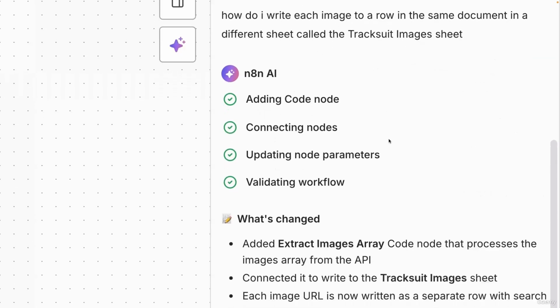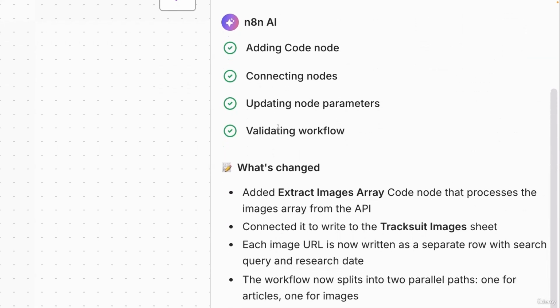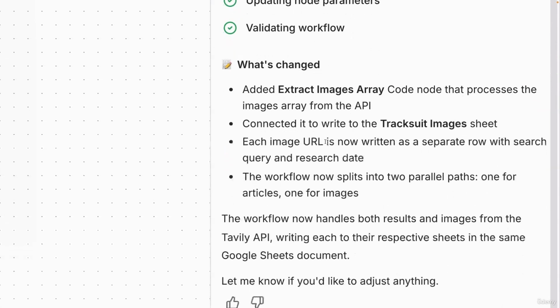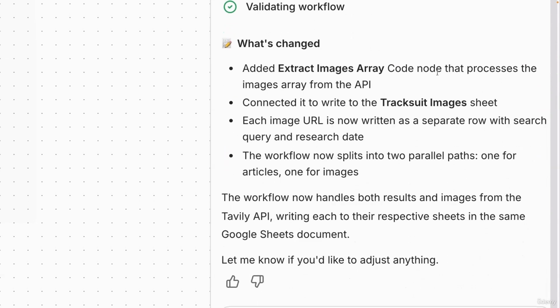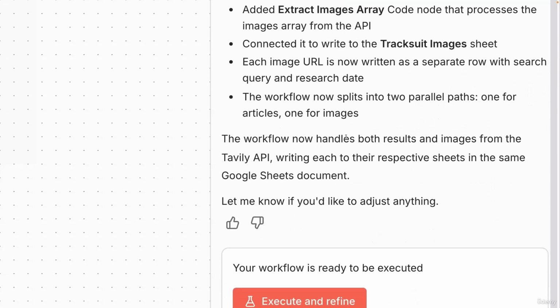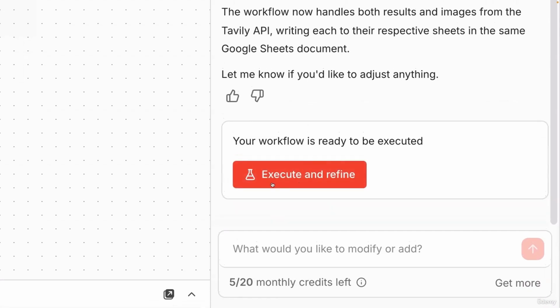So there's my question. Underneath it went through steps as usual, adding the code, updating node parameters and validating. What's changed? It says added extra images array code node that processes the images array from the API, connected it to write to the tracksuit images sheet. Each image URL is now written as a separate row with search query and research date. The workflow now splits into two parallel paths, one for articles, one for images. The workflow now handles both results and images from the Tavily API, writing each to their respective sheets in the same Google Sheets document. Let me know if you'd like to adjust anything. And it's ready to be executed.